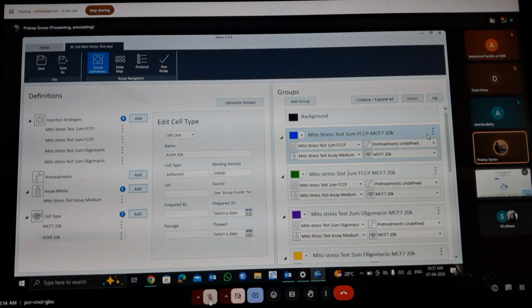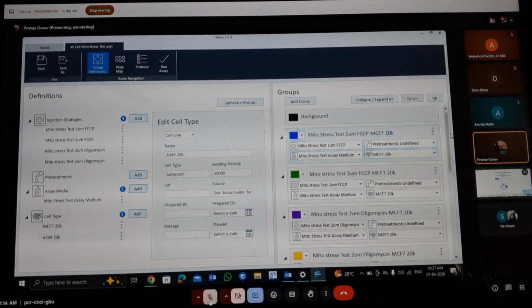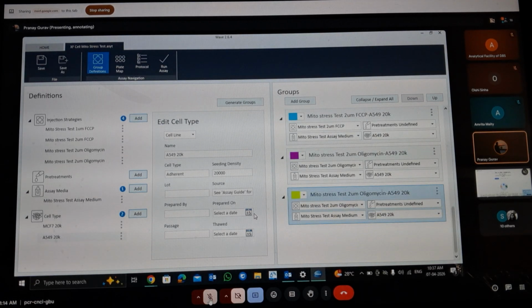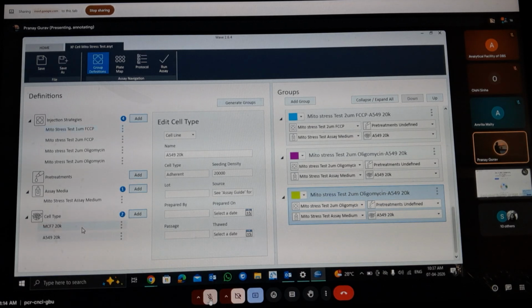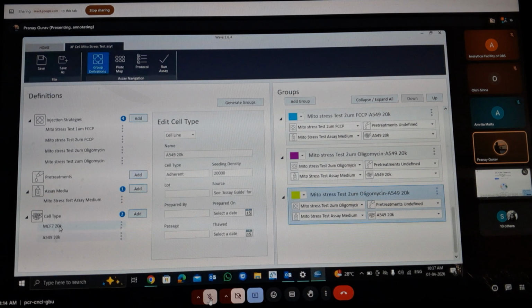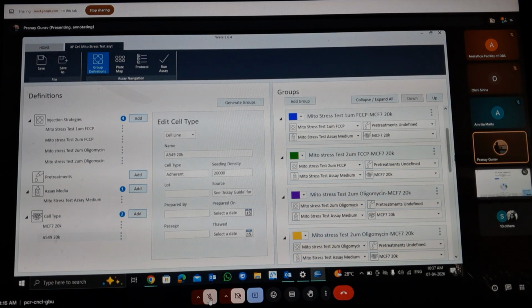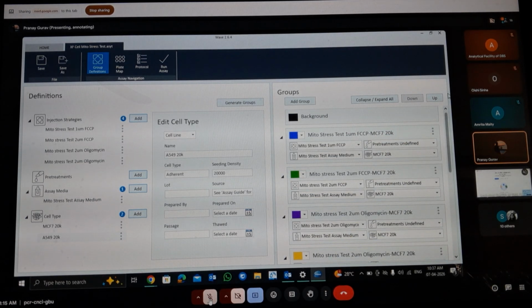And you can see on the right side, there are different groups created. So there are 1, 2, 3, 4, 5, 6, 7, 8 different groups. So you see, one injection strategy for one cell line, like all these 4 injection strategies have been implemented to MCF7 20K, and all these injection strategies have been defined for T540. So that way, you have got 8 different groups available here.